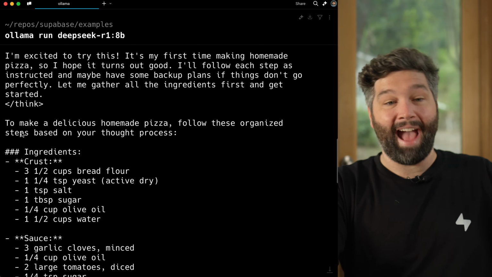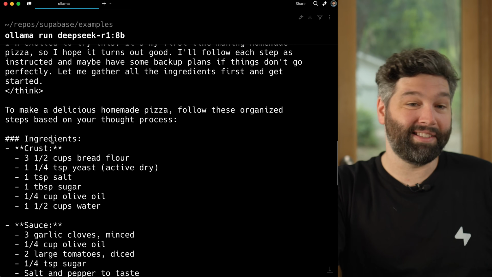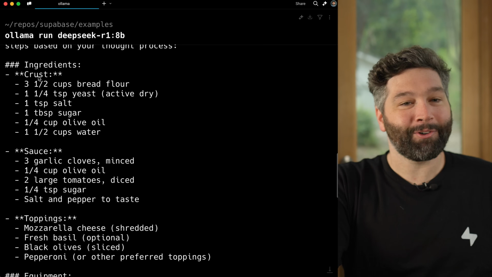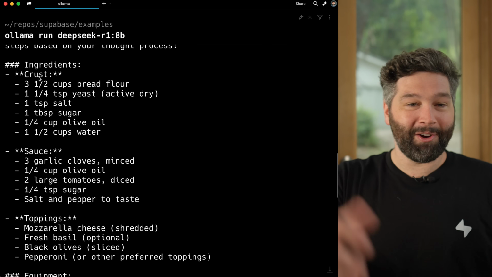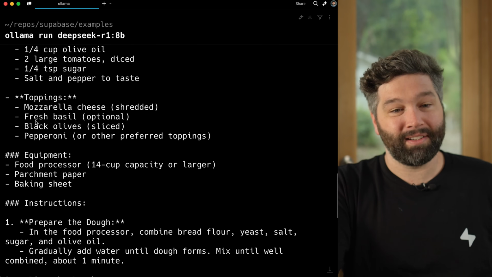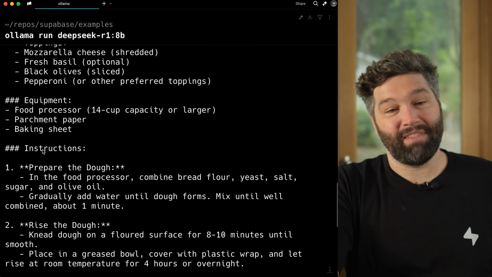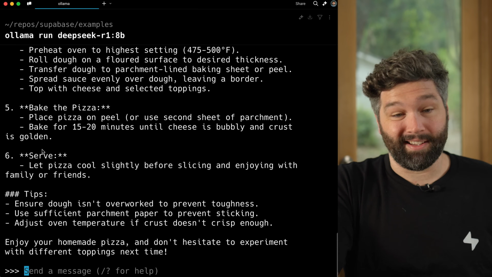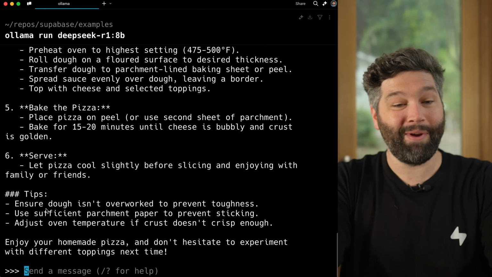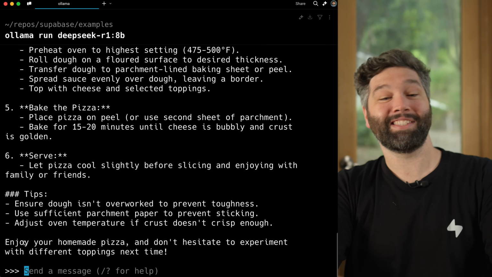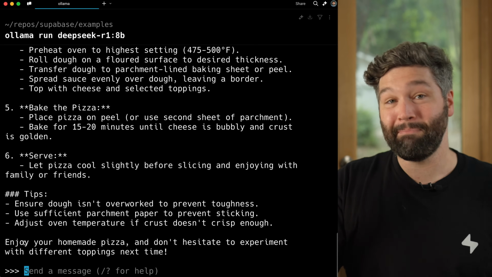And so these are the actual steps of our pizza recipe. So we need some ingredients for our crust, which I guess it means dough. We then have our sauce, our toppings, equipment that we might need, and then the instructions for how we're actually going to make our pizza. We also get some super handy tips. We even get this nice little sign off saying that it hopes we enjoy our homemade pizza.